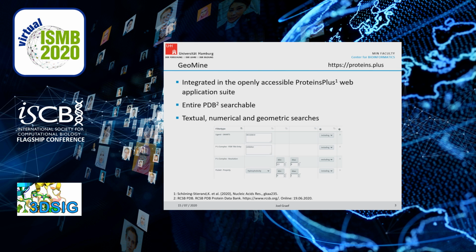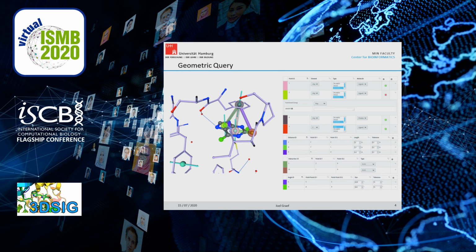For example, you can search for complexes that contain a ligand that matches a SMARTS string, filter the PDB title, the PDB resolution, or the pocket properties like the pocket hydrophobicity. All these filters are fully combinable and can be including or excluding to restrict the search to specific complexes.